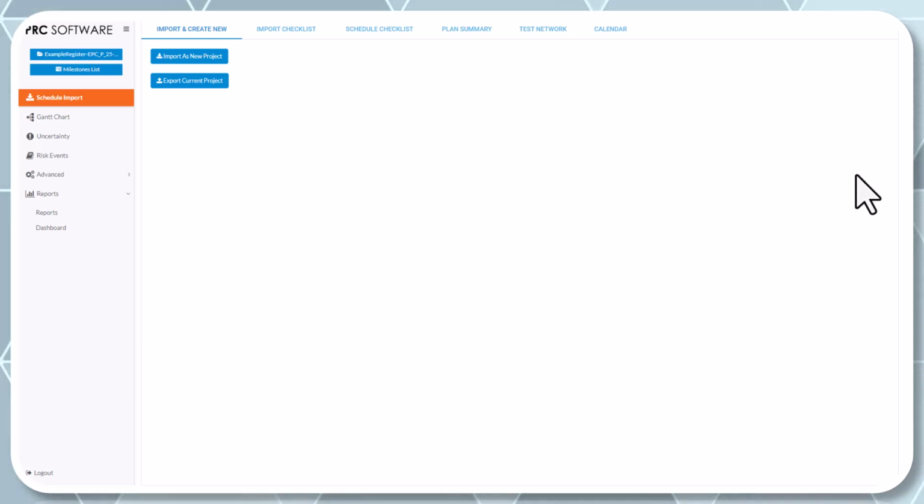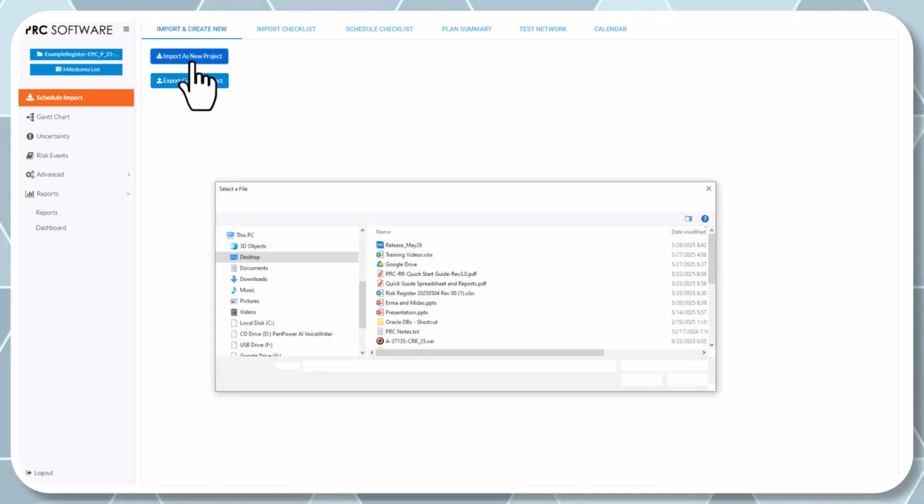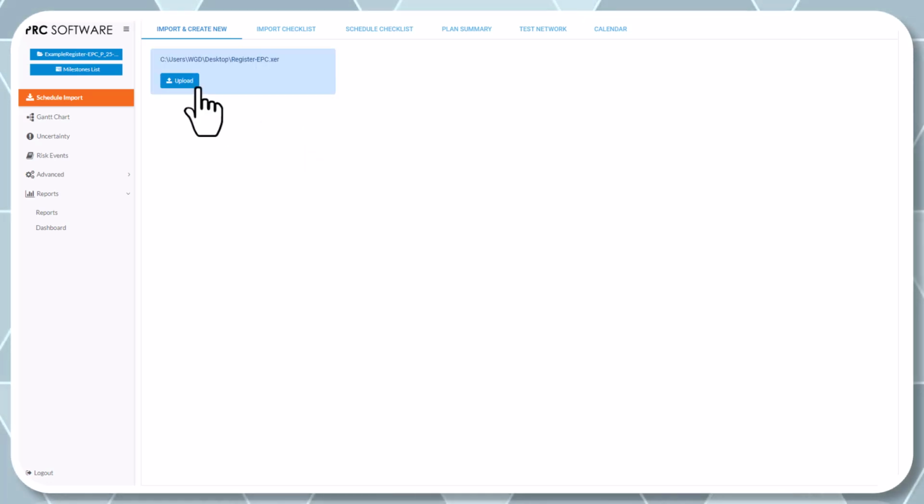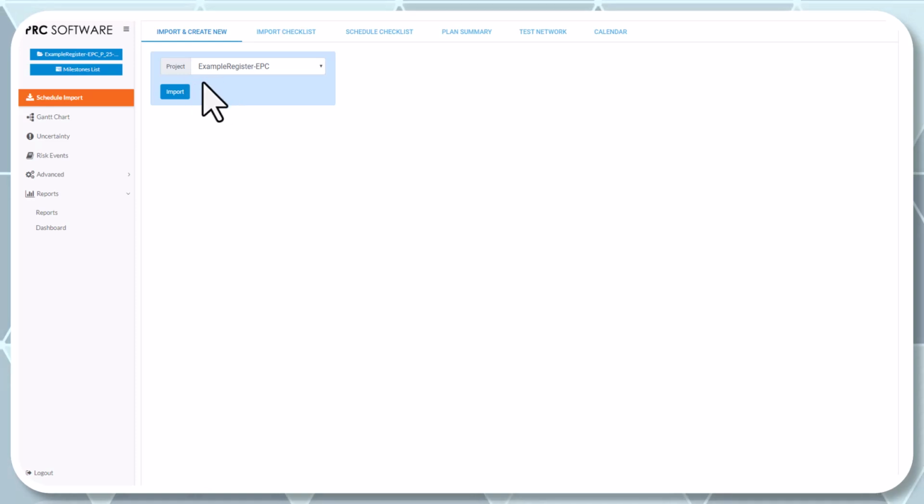I'm going to go through the import section of Tempus the Time Bandit, our schedule risk analysis tool. This will be a quick import and demo. We've logged into the product and we've got a project open. On the one that's open, we could export the current project in this import and create new section. But I'm going to import as a new project, and I'm going to take this register file and say upload.